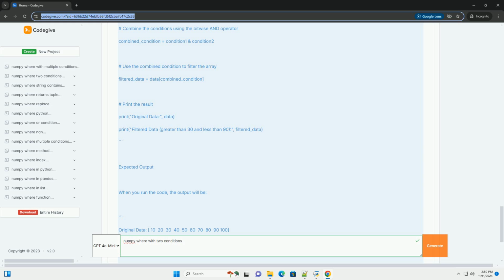Explanation of the code. 1. Defining conditions. We define two conditions. Condition 1 checks if elements are greater than 30, and condition 2 checks if elements are less than 90. 2. Combining conditions. We use the bitwise AND operator, &, to combine the two conditions. Note that when using multiple conditions, you should enclose each condition in parentheses.